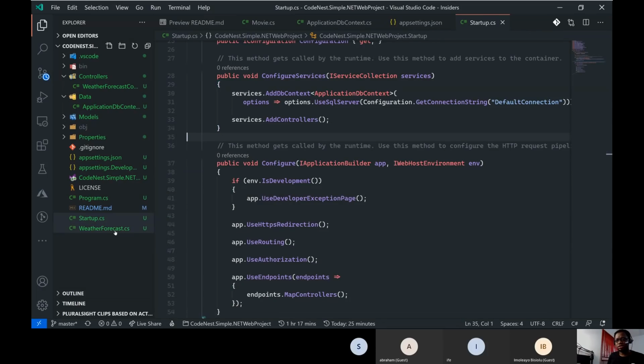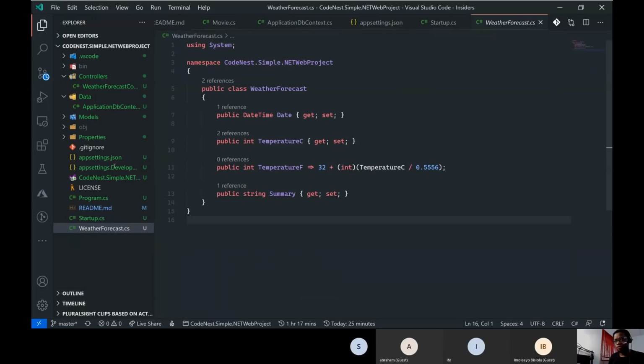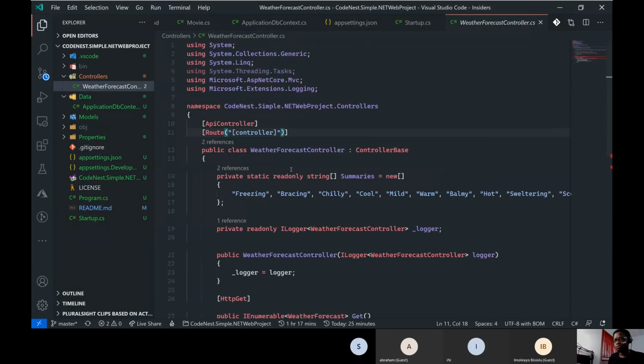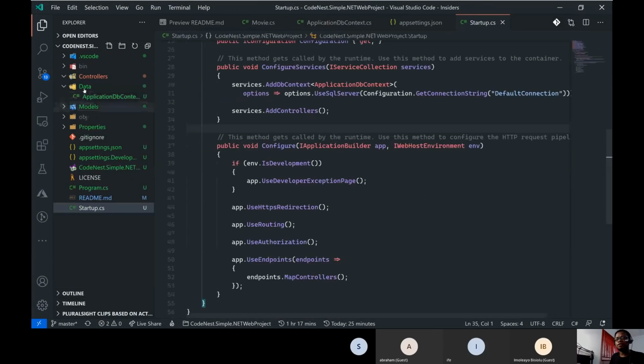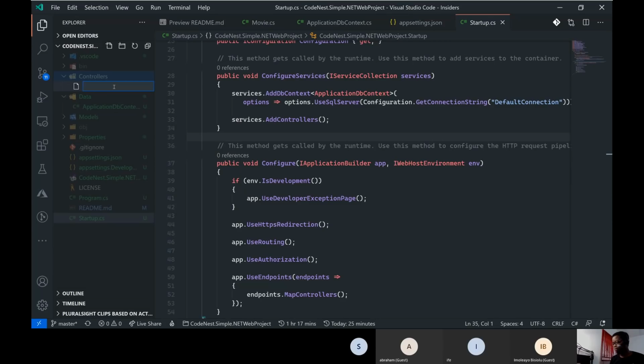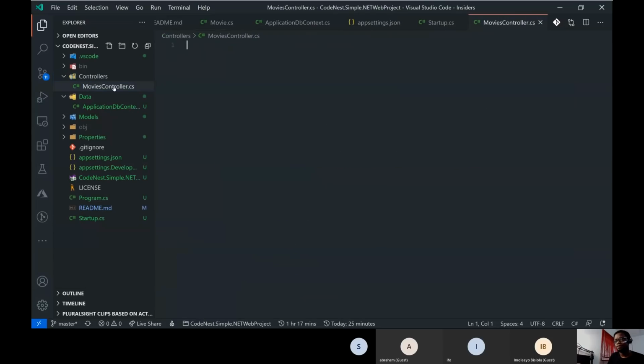So let me just delete all these controllers that I have over here because I really don't need them anymore, the default controller that was created for me. I don't need them, so I'll just remove it. What I need to do for myself now is create my own controller. So I'll create a new file. I'll call it MoviesController.cs.